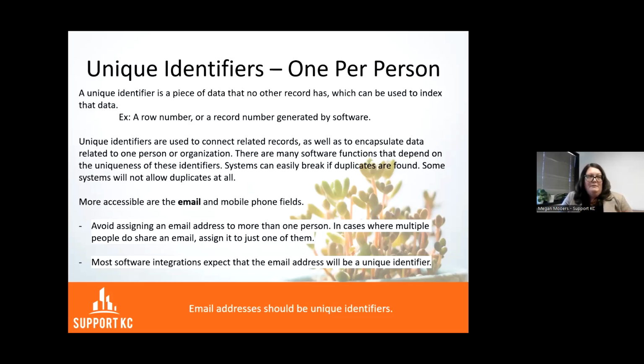Mobile phone is another one. Generally, people are not sharing their cell phone with someone else. It's exclusive to them. Email, same situation. This is a field that nobody else is going to have. Only one person, one record, one unique identifier, and it will carry throughout the entire system. Every time we see the unique identifier, we know what record it belongs to.